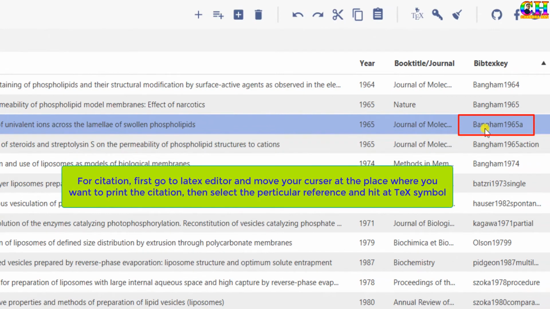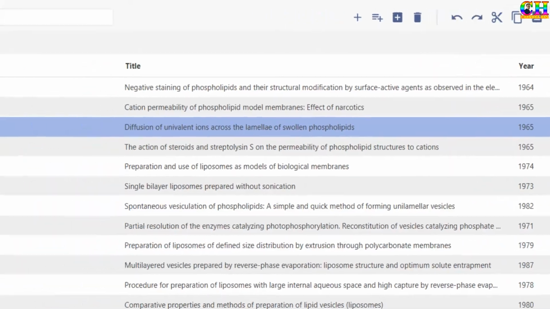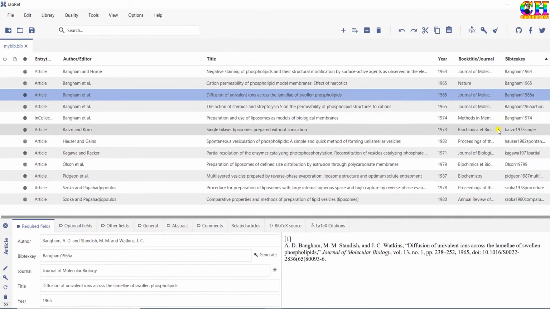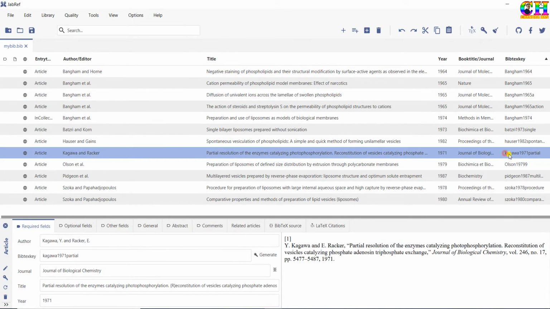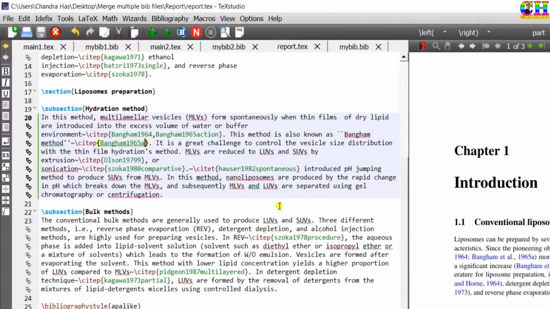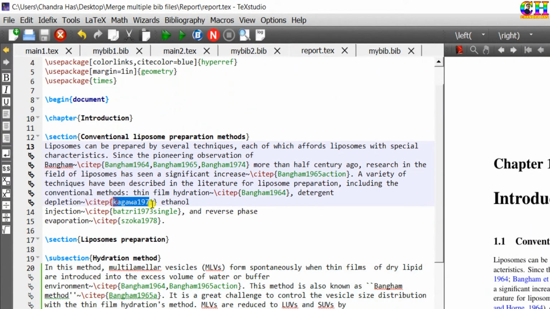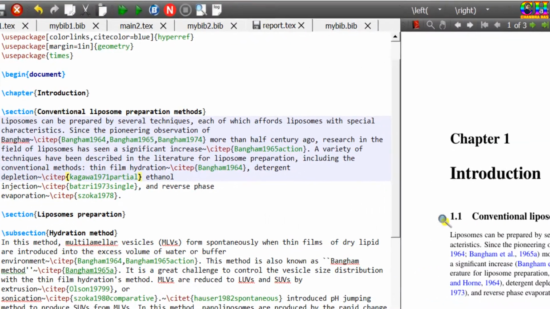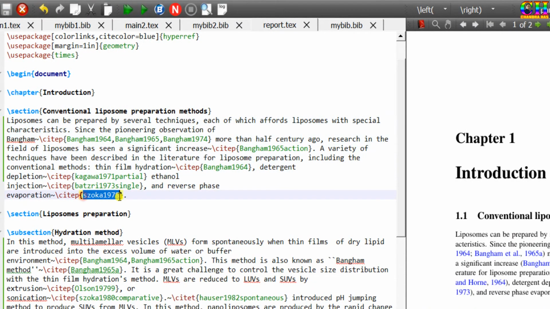For citation, just go to the particular reference and then click on tag. And also we have to do manual citation for those which we have removed, the cases in which we found exactly the same BIB entries but different BIB keys. Similarly this one as well.